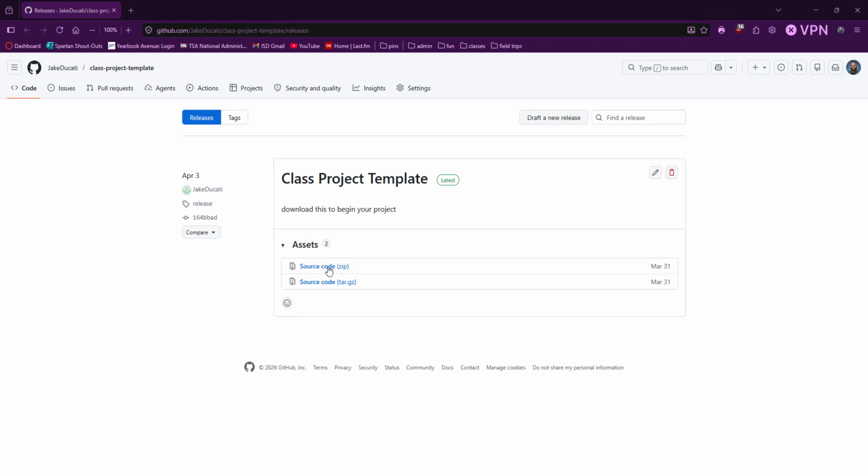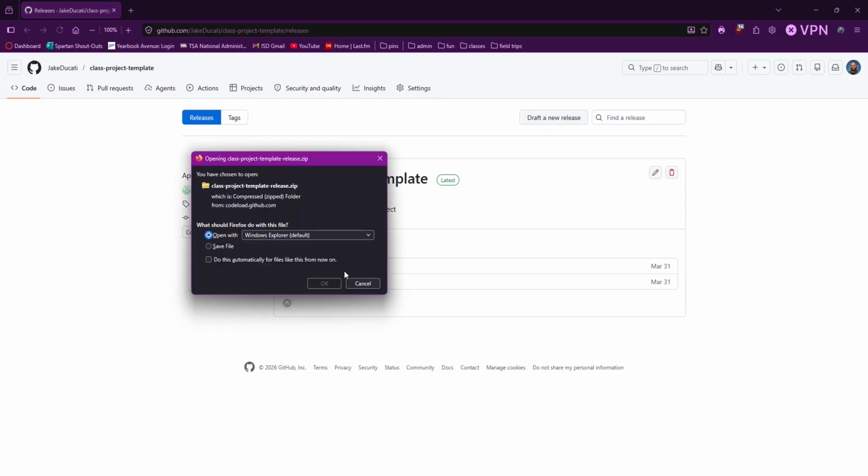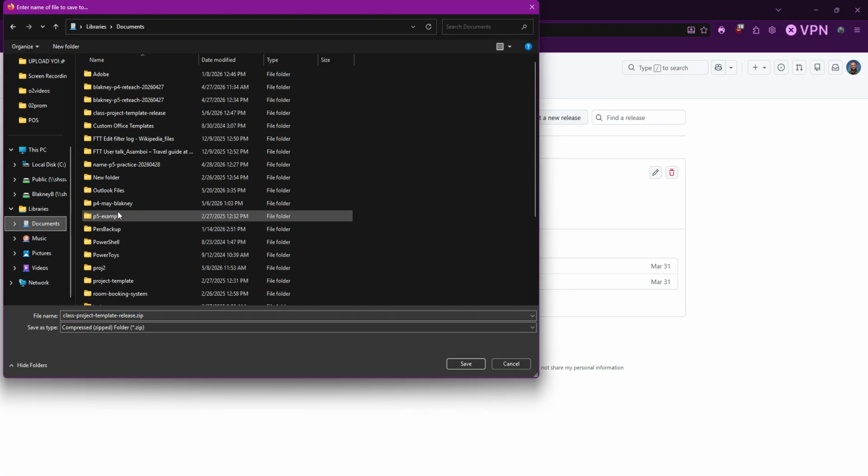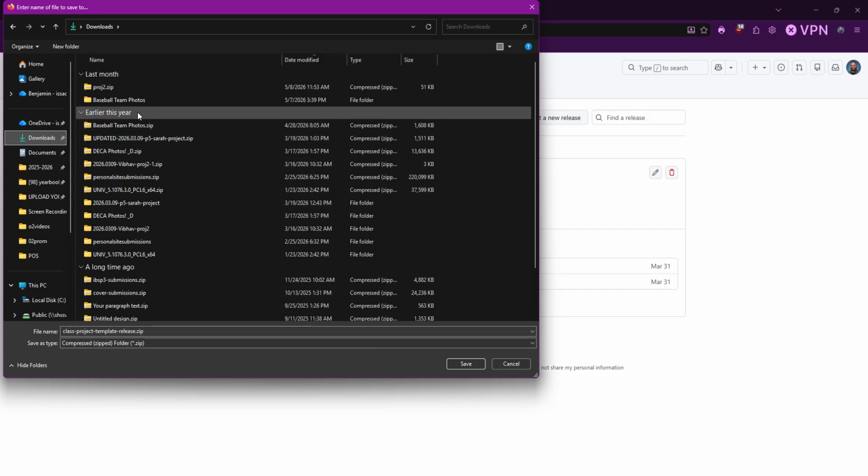We're going to take this source code .zip right here and download it by clicking save. Yours might also go up in the top corner right up here, but I'm going to click save. I'm going to put this one straight into my documents. Just leave it as the default project name. Actually, we can put this one in the downloads.